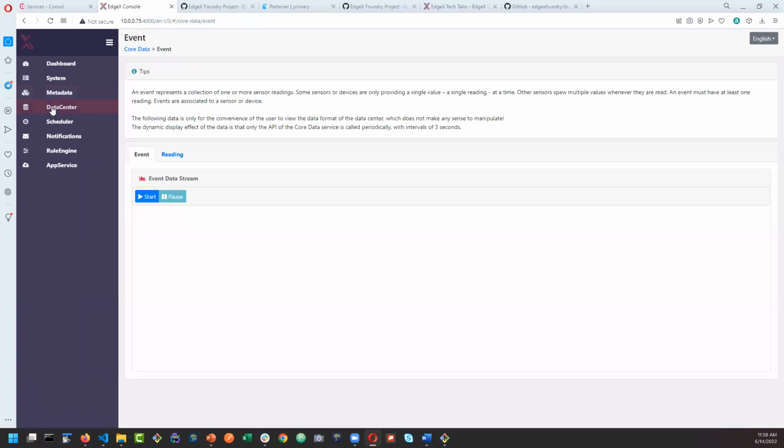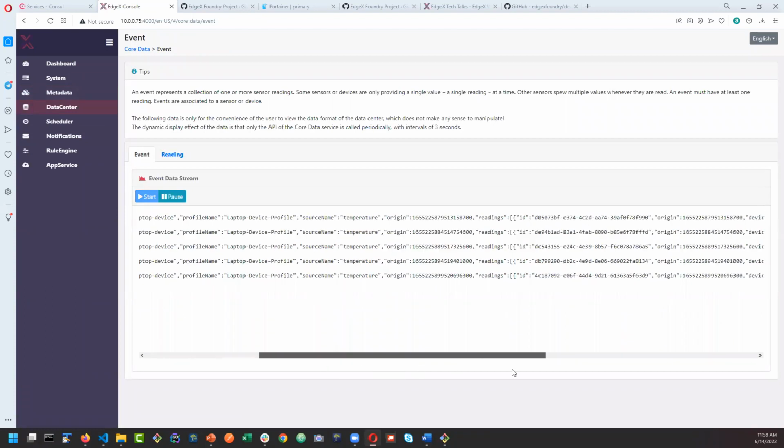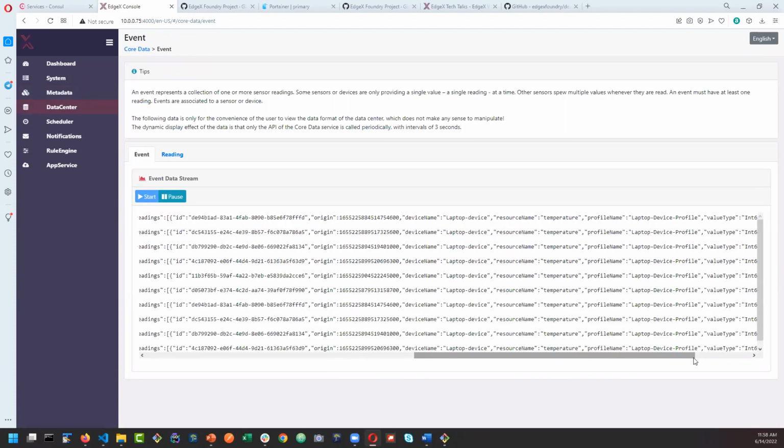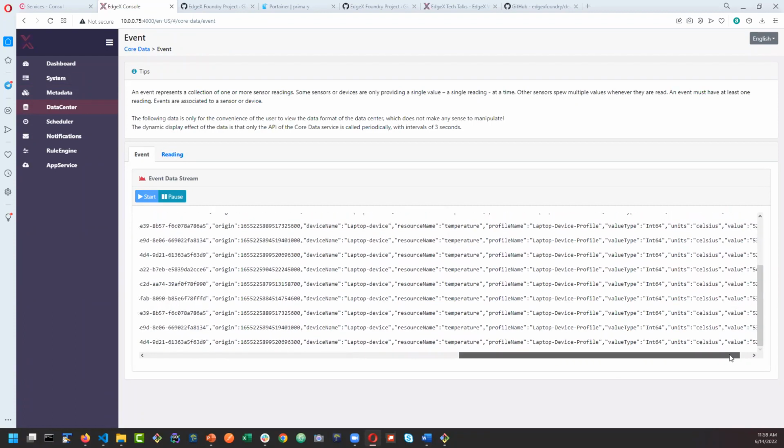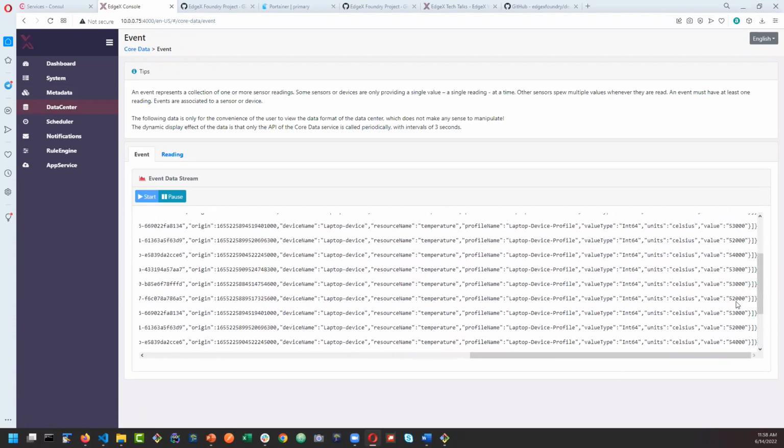If I'd like, I can go and take a look at the data streaming in from my new device service out there. Again, this is the temperature coming off of my CPU, and you can see it's reporting from device laptop that the Celsius value for my laptop is coming in around 53, 54, 52 degrees Celsius as it collects it every 5 seconds.